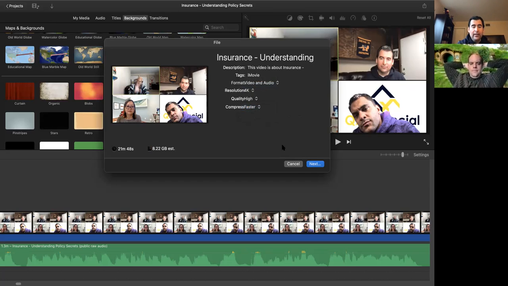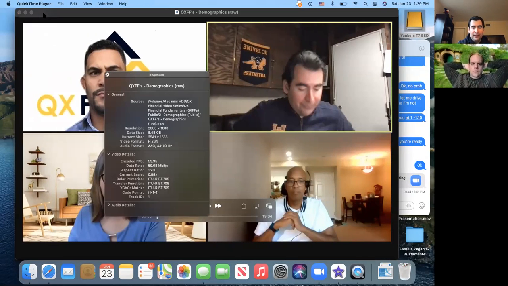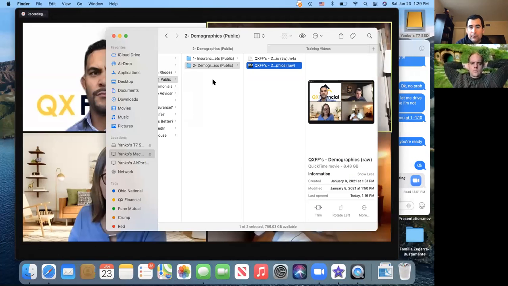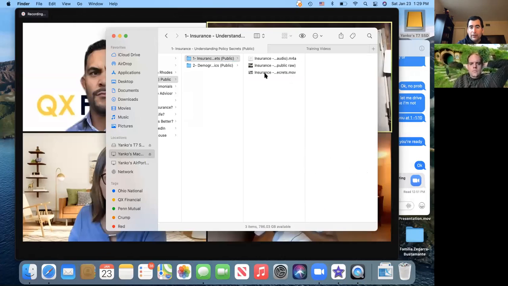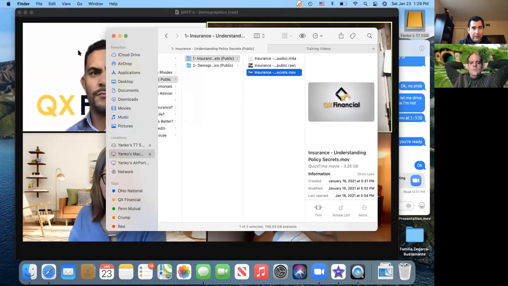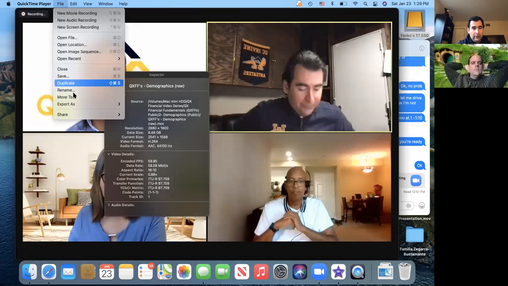And then when you click next, it's going to create the file. The last thing in regard to this: the file it's going to create is going to be an MP4 file. Once the file is created, I go to QuickTime, I open it. Let's say it was this one, and then I go File, Export as 4K.